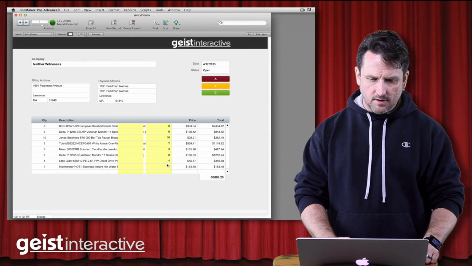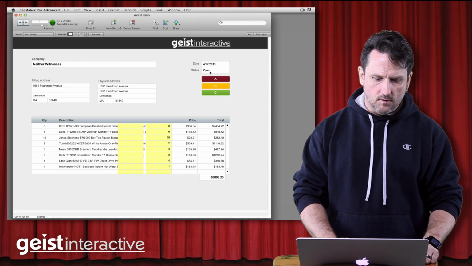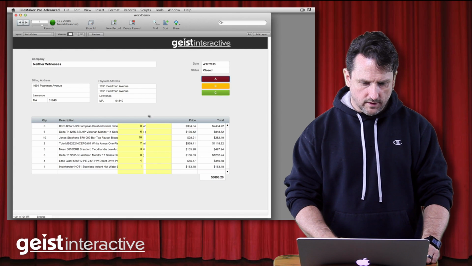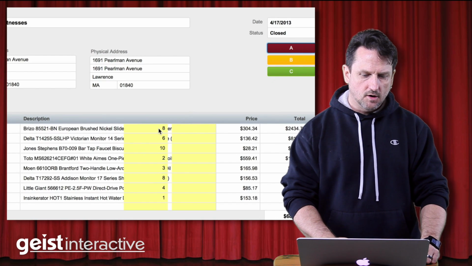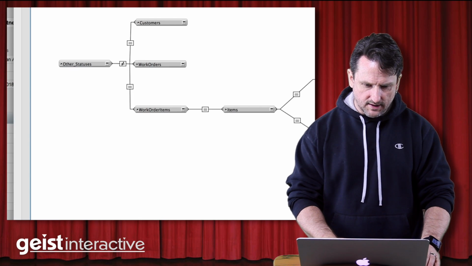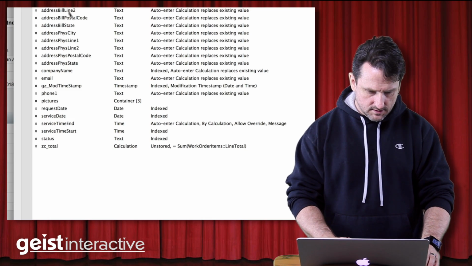So this is showing the number of items that are on an open work order. And if we change that to closed, we're going to shift all those over to the closed version. Okay. So that's just some simple logic. Let's look at that here in the database.